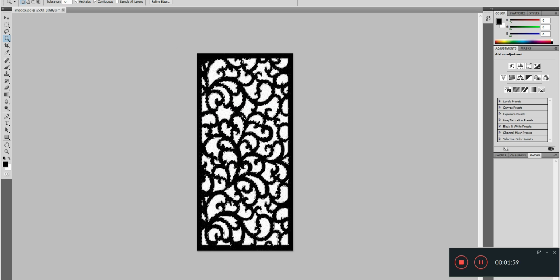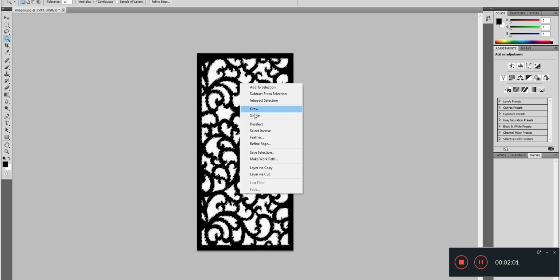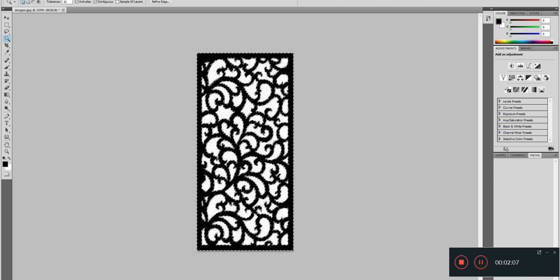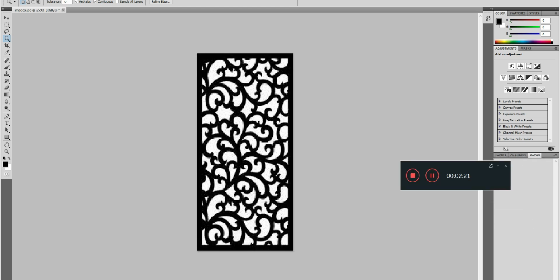Now if you want, you can do Similar again. Now select Inverse, so the whole inverse part will be selected here. After this selection, choose your Paths. It was on Layers and Channels, now I'm choosing Paths. After choosing Paths, go here and click on this tool.